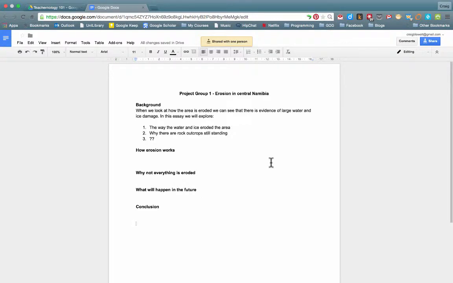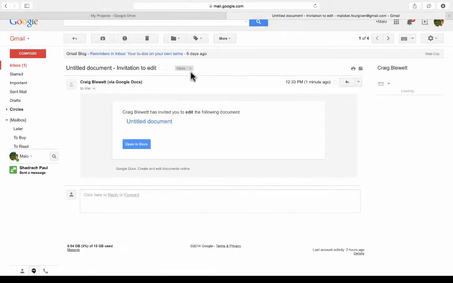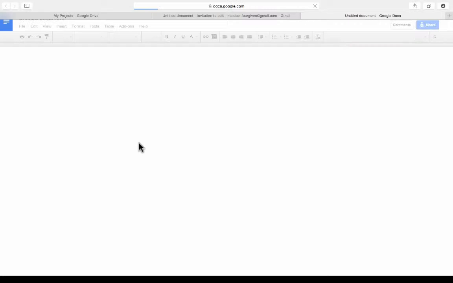So we're going to jump across to their account to see what they're going to see. Here's Melo, and he's going to have received an email, which is an invitation to access the document. He'll quite simply just click on Open in Docs, and it's going to open this document in Google Docs so that he can also start working on it.